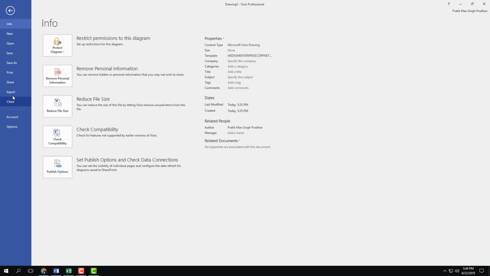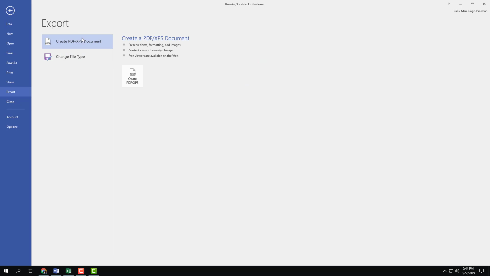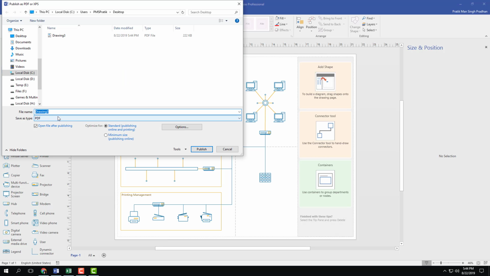You can see that I also have the option to export it as a PDF right here. On the export there's PDF and XPS, so I can create PDF or XPS right here, and you get the same options to publish the PDF file. So that is how you can export a PDF by using Microsoft Visio.